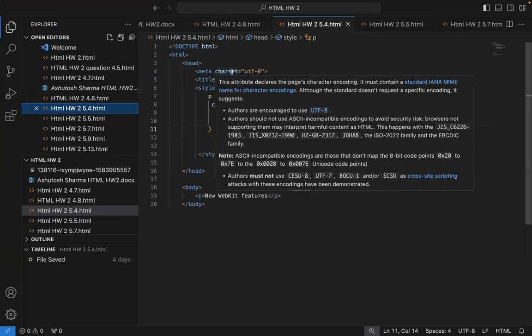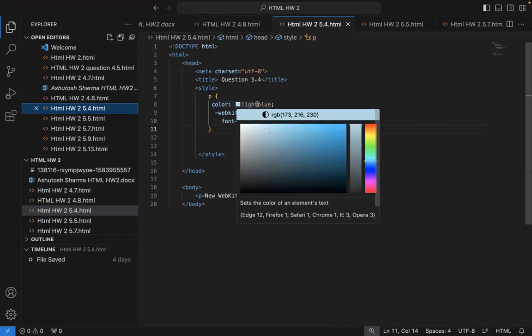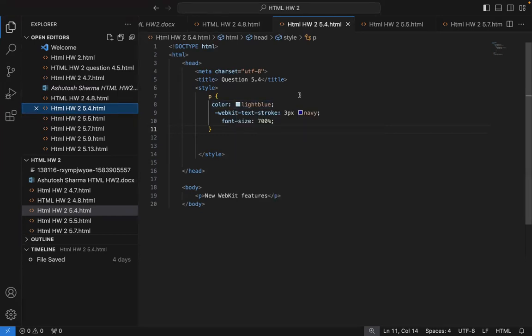So for the P, the paragraph styling, it's in a CSS style. The rule targets the paragraph element and applies several styling properties to it. You have the text color, which is light blue. This property sets the color of the text inside the element to light blue. Then you have the text stroke WebKit, which is 3px navy. This property is used for creating a text stroke, an outline around the text, and then you have the font size of 700%.